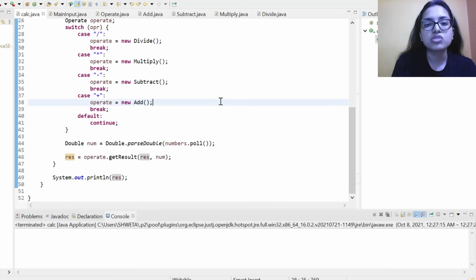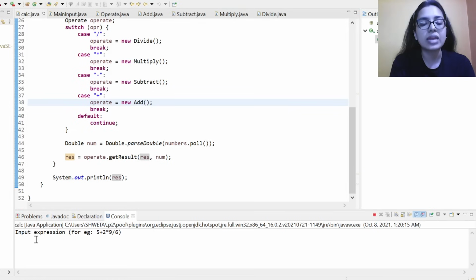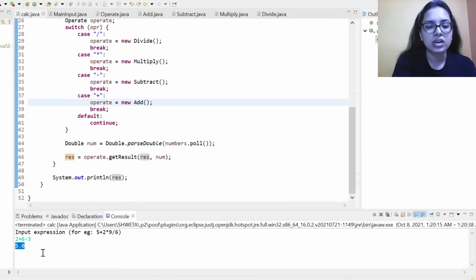So now I'm just simply going to show you how we can execute this one. Let us run this application. As you can see, we have the statement input expression, which means the user needs to input any expression that you want to execute. So I am going to perform a very simple calculation. As you can see, I wanted to calculate this expression, which is 2 plus 6 minus 3. So 2 plus 6 is 8 and 8 minus 3 is 5. So you can see the result is correct.